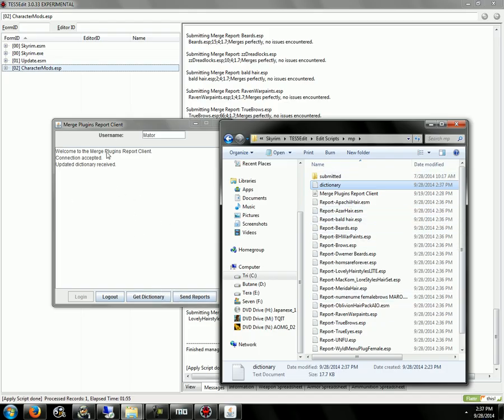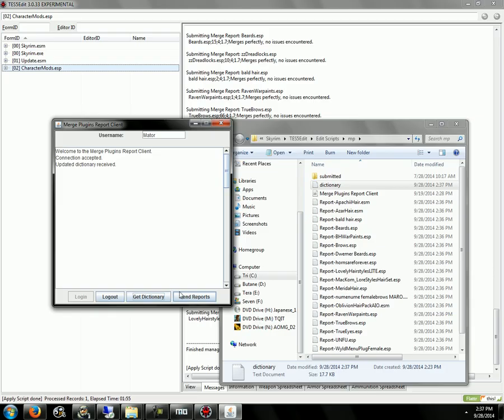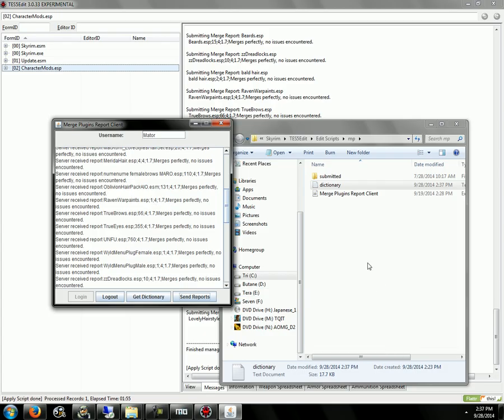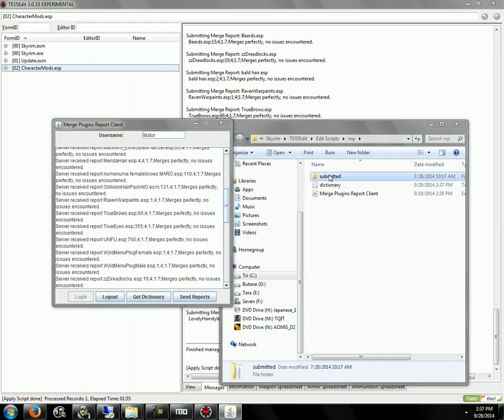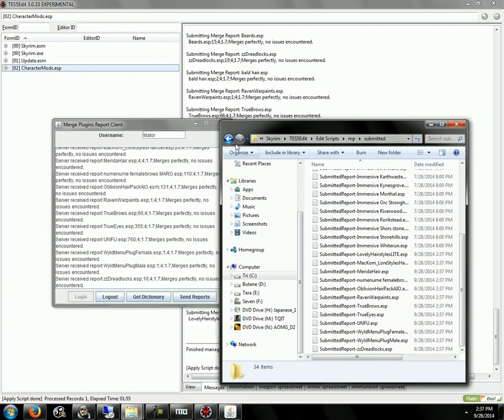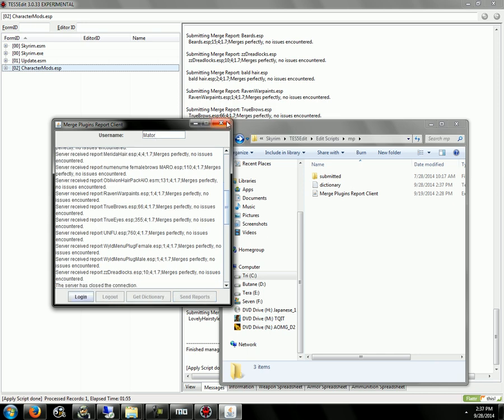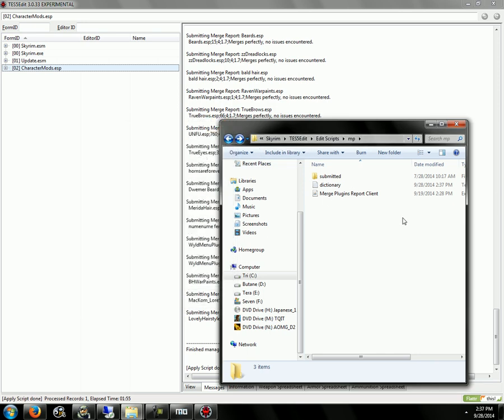So anyways, we can also click Send Reports. What Send Reports will do is send all of your report files to the server and move them to the submitted folder. So all those reports have now been submitted. We're going to click log out and we're going to close. And that's that. You've now made reports and submitted them, and they will at some point in the future be incorporated in the dictionary. I will be doing that on the server side about once a week.